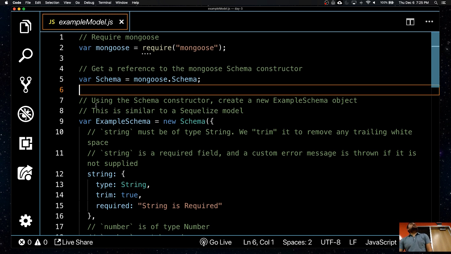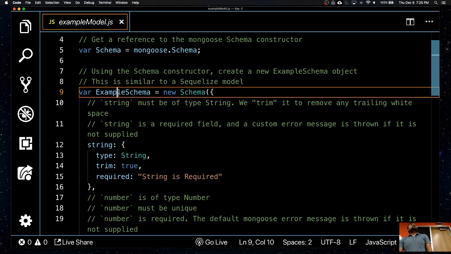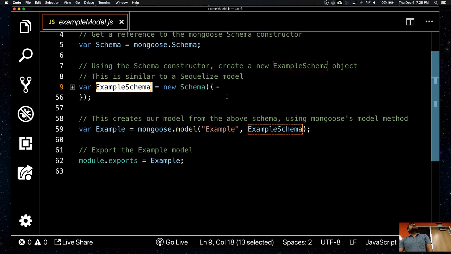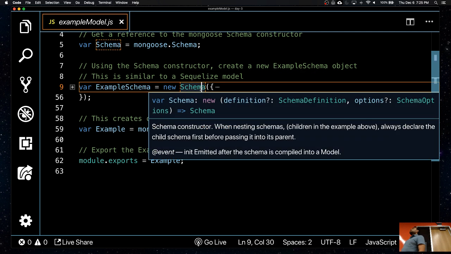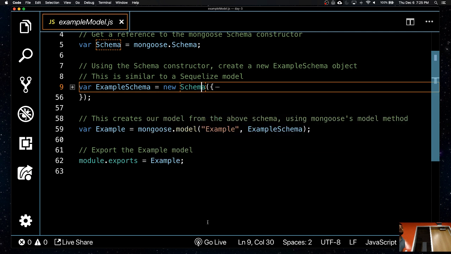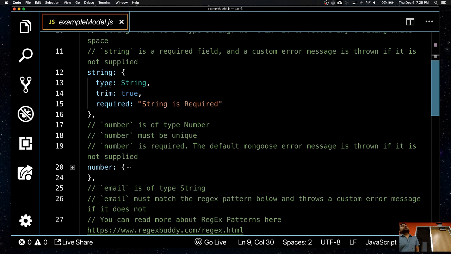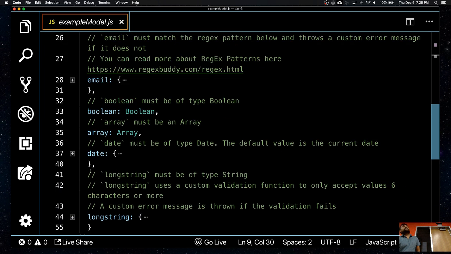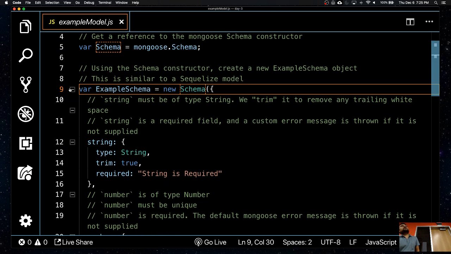Over here, we created a schema. I did the same thing. Create a schema, and let me minimize this. What does the schema have? It has all the field definitions and everything. So you're going to do the same thing over here. Let me expand this. The schema has string, number, that's what the field is called. Email, date, long string. All of these are in this schema.